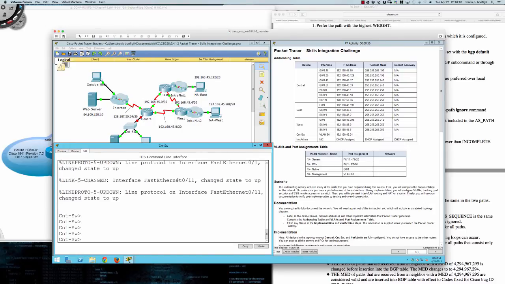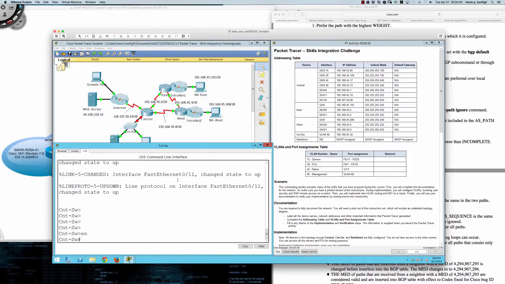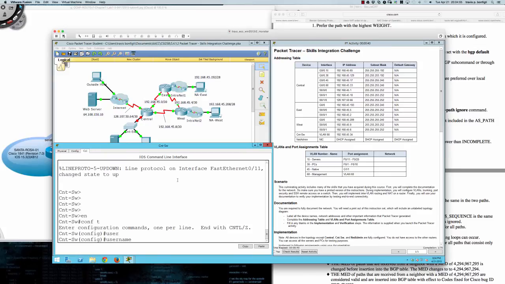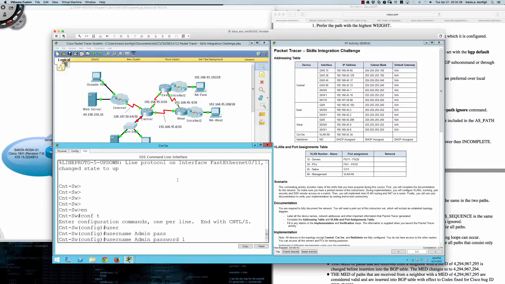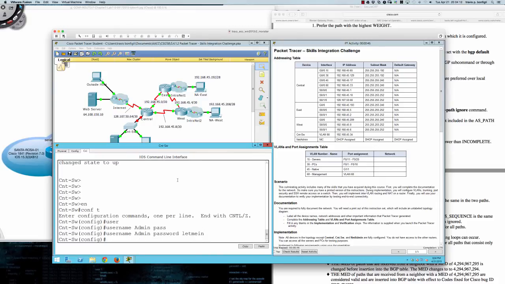And we're in the CLI here, and so immediately I'm going to go to global config and say username admin password let me in. We've already got 1 out of 70. When I hit enter, does it give us any points at all? It does not.